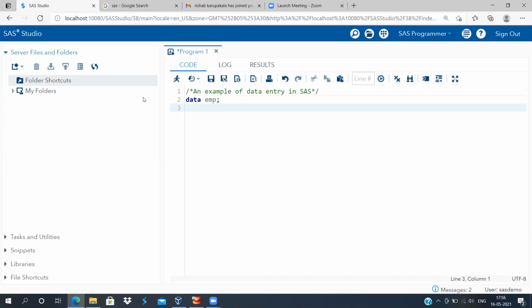Now in the third line, I will be declaring the input statement. Remember, the input statement is used to declare the variable names. Just as I declared the data set name in the earlier line of code, now I'll be creating three new columns. The first column that I will be creating is employee ID.